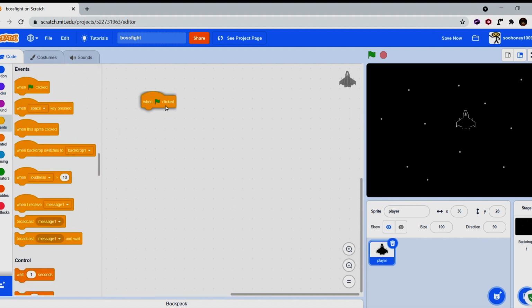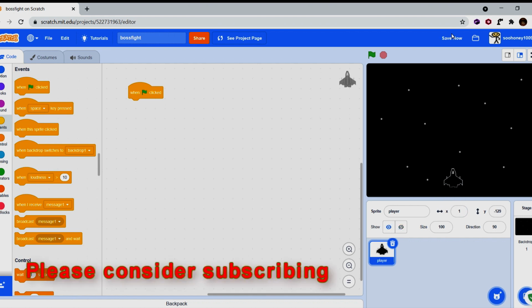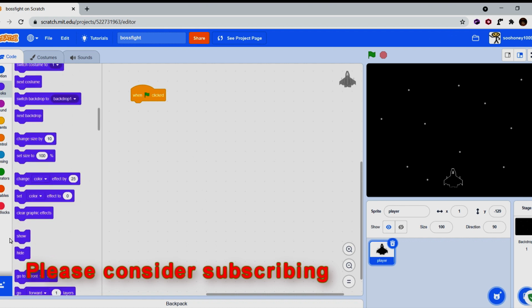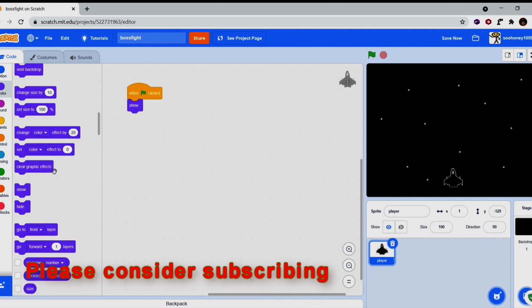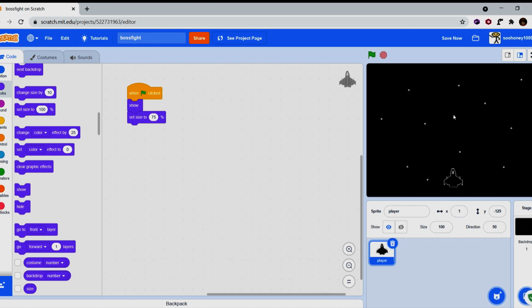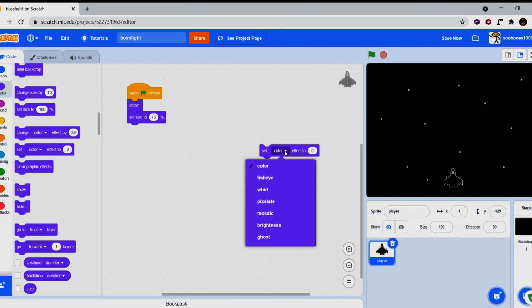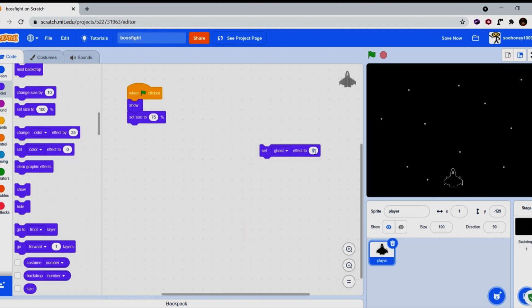When green flag is clicked, what we want to do is we want the ship to be off screen about here, and then when we start, we want it to sort of glide into the camera. So to do that, we're gonna go to looks and show, and then we can set size to the size we want. In this case, I'll do 75. That is a bit too big to actually get through small gaps of bullets. And then now what we'll do is set ghost effect to 100.